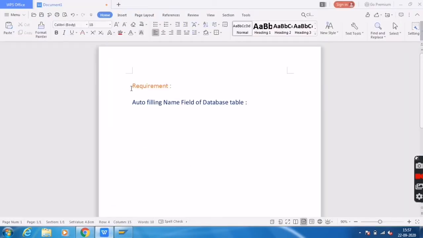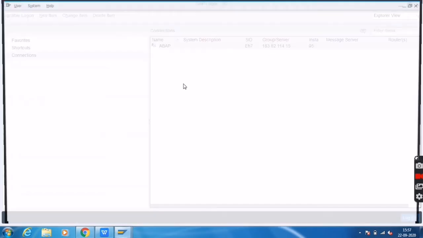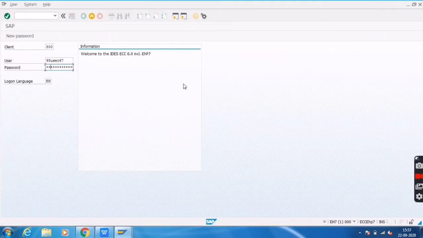This is the requirement. This is a small requirement. The requirement is auto-filling the name field of a database table. I will show you from the SE11 transaction code. First of all, we'll go to the SE11 transaction. Let me open this.